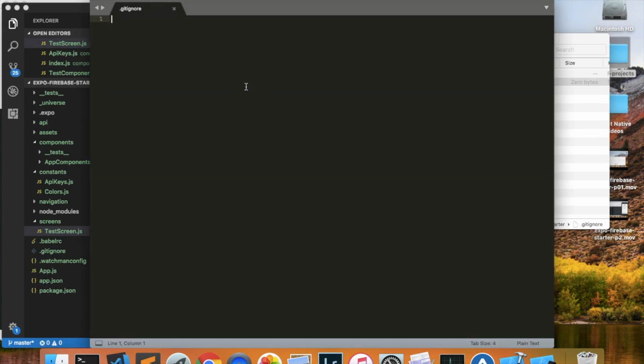And it would be a good idea to put the node modules folder in there, as well as constants/API-keys.js. That way, what this is saying is don't store any of those files on Git. Node modules you don't want to do just because it's a huge folder, and this one you don't want to put in there probably because it might have secret information in it.